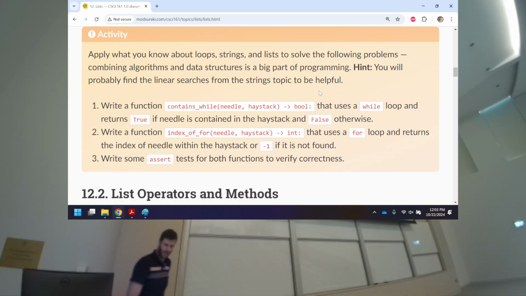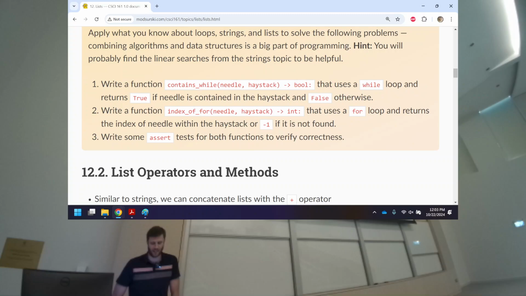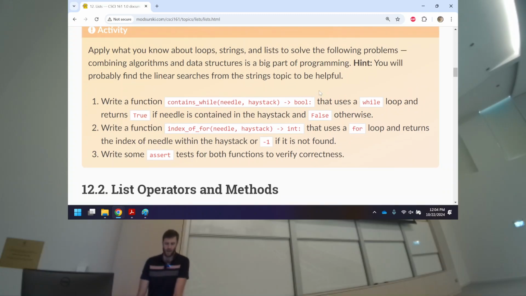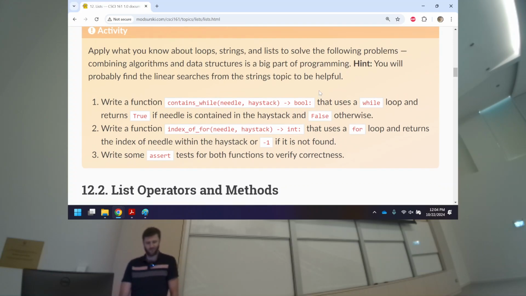Here's an activity that we'll do together for fun. No, we're going to skip this activity. This is a good one. I don't know. We'll skip it for now. Mostly because it's in the lab from last week, right? So you did it already. Anyways.